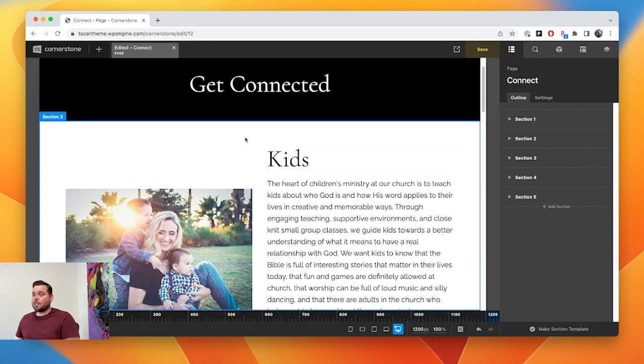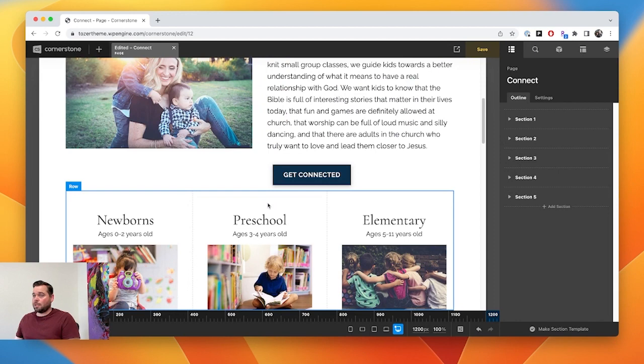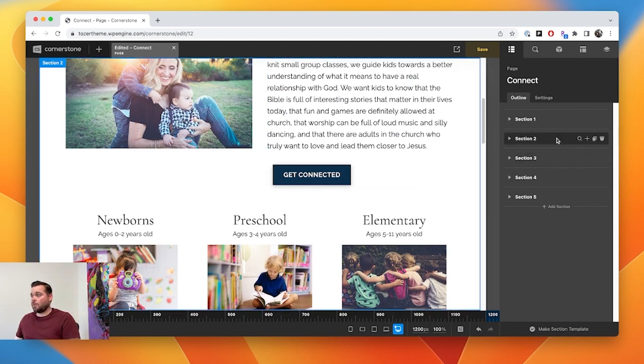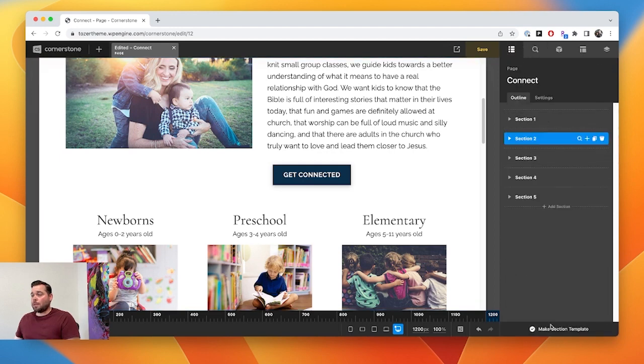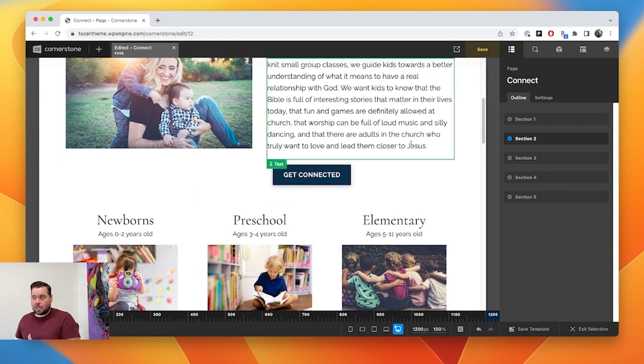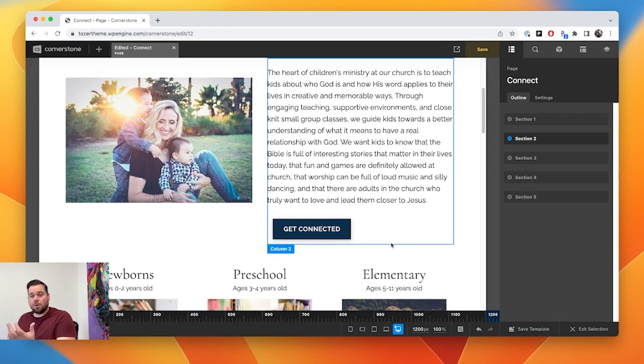So let's say I want to save section 2. I really like the way this came together. I want to save this for future use. I'm going to go back here, and at the bottom, when we're in the outline view, there's this make section template. I'm going to select that. And I only want to select section 2. I don't want to save all the sections on the page. I just want to save this section and use it in different parts potentially on the website.